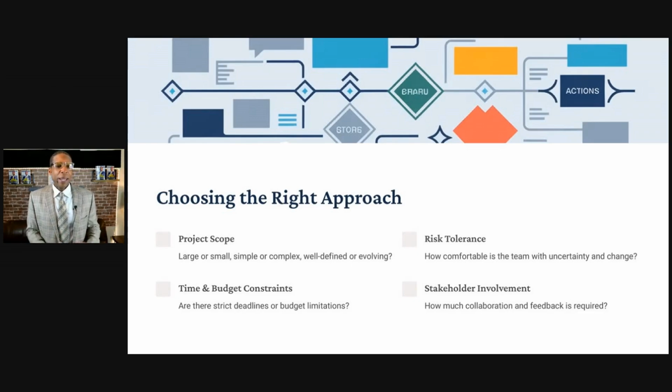And then time and budget constraints. Are there strict deadlines or budget limitations? A lot of times you may have budget limitations as well as your stakeholders wanting this now. How do we get this now? Or do we have time to really put things in perspective? Or do we need to get out a working product for them to test immediately?